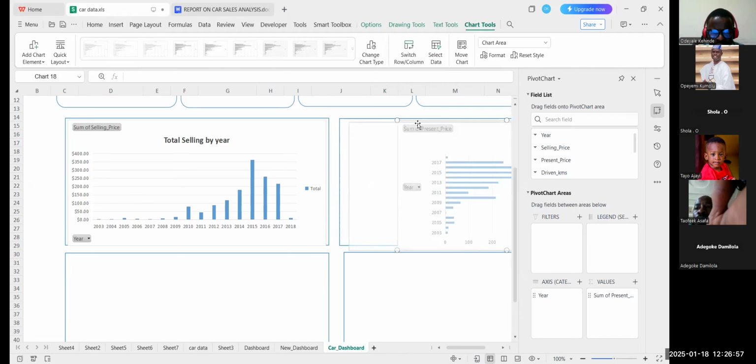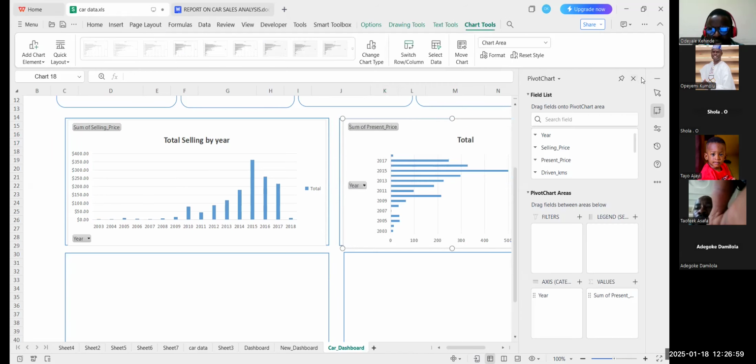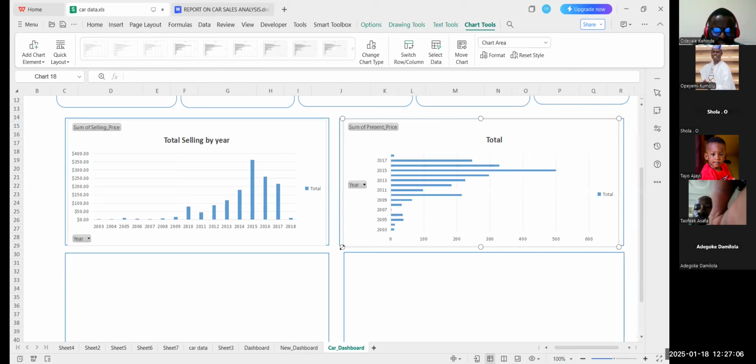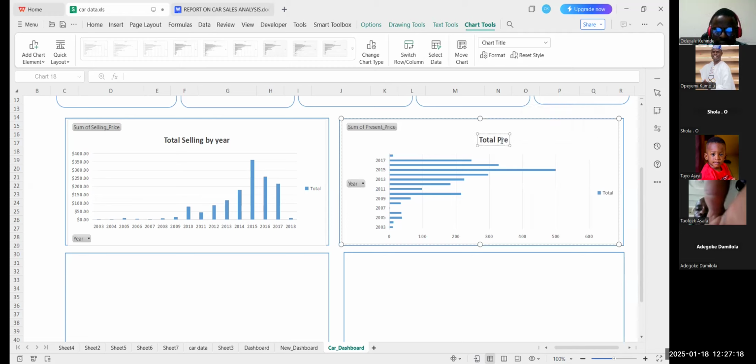So can you see it now? Instead of using the same pivot table for the chart, you are going to create an individual pivot table for that chart, so that they won't contradict each other. So that is total present price by year.